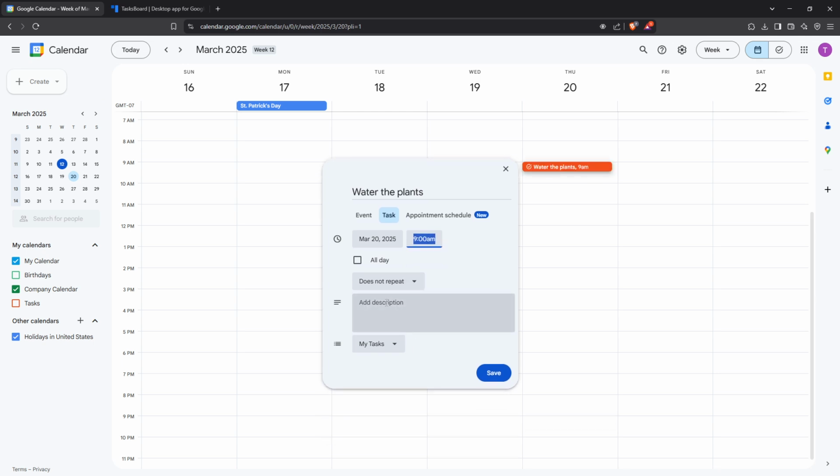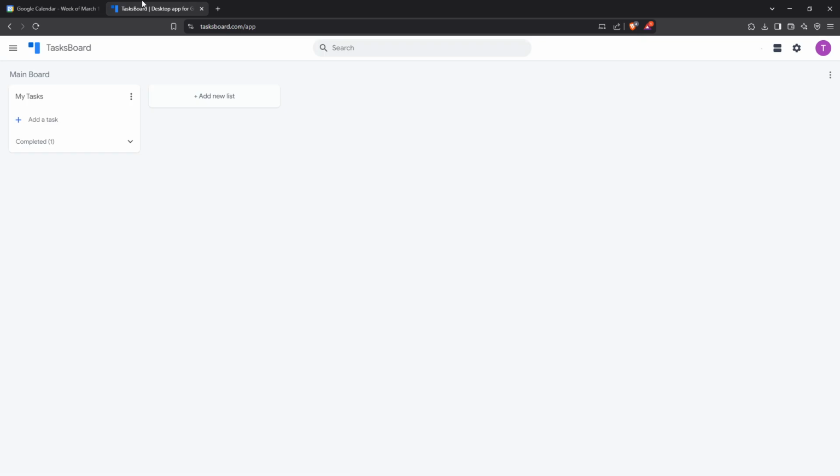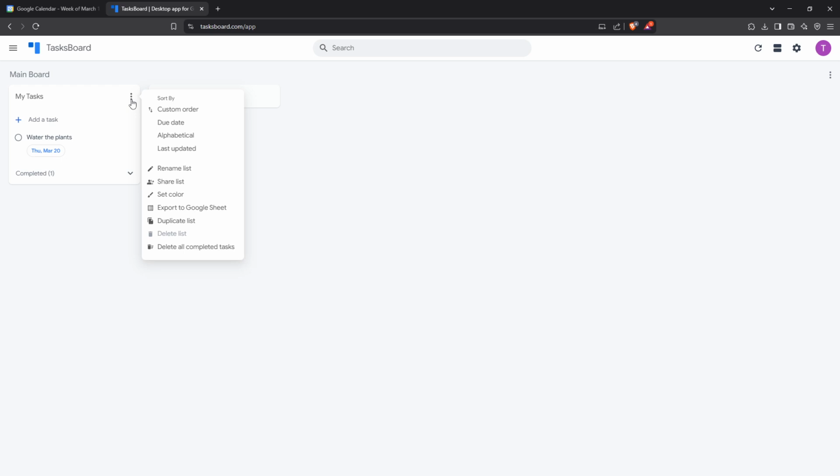After saving your task, head back over to your Tasksboard again, and you should see the newly created task reflecting there. Now it's time to share this task with others. To do this, look for the three dots menu associated with your task list. This menu is usually found to the side of your list heading. Click on it and you'll see several options in a drop-down. Choose the Share List option.